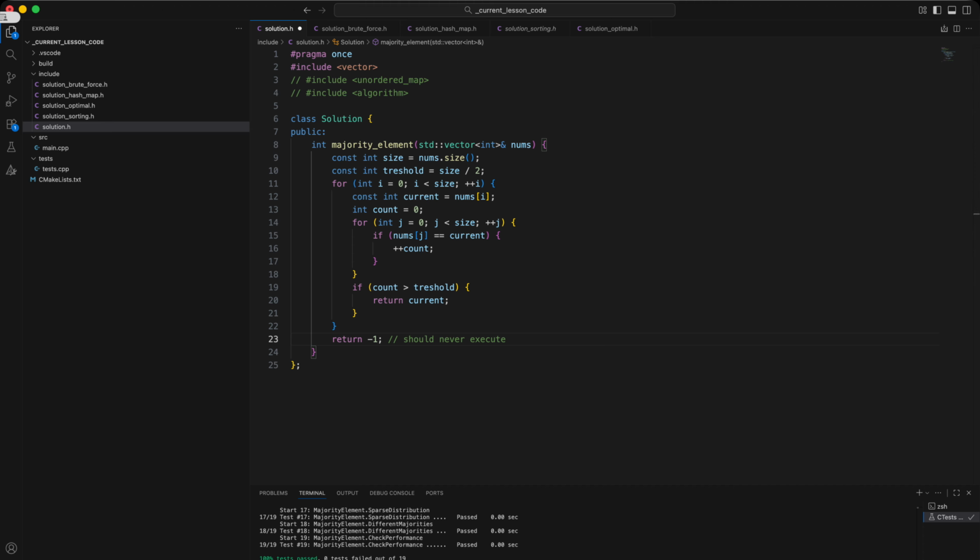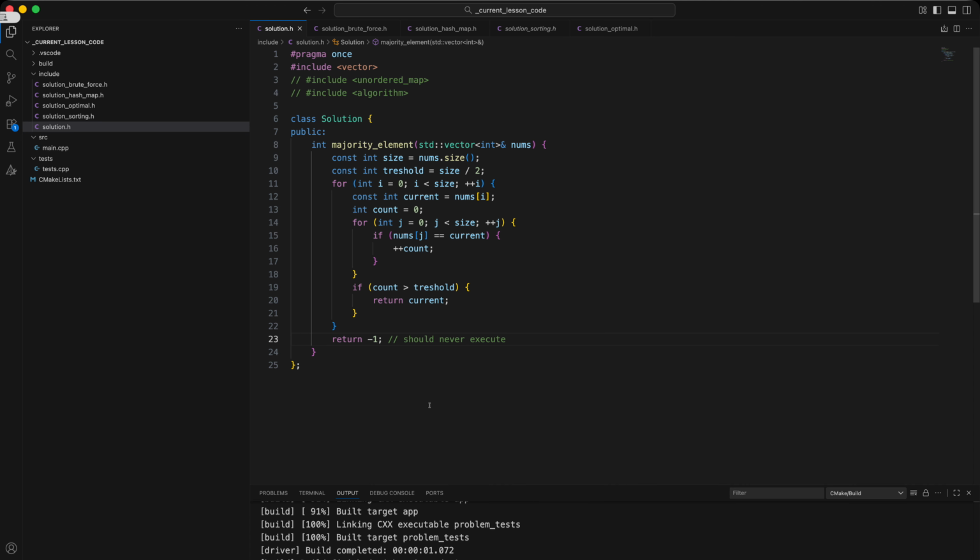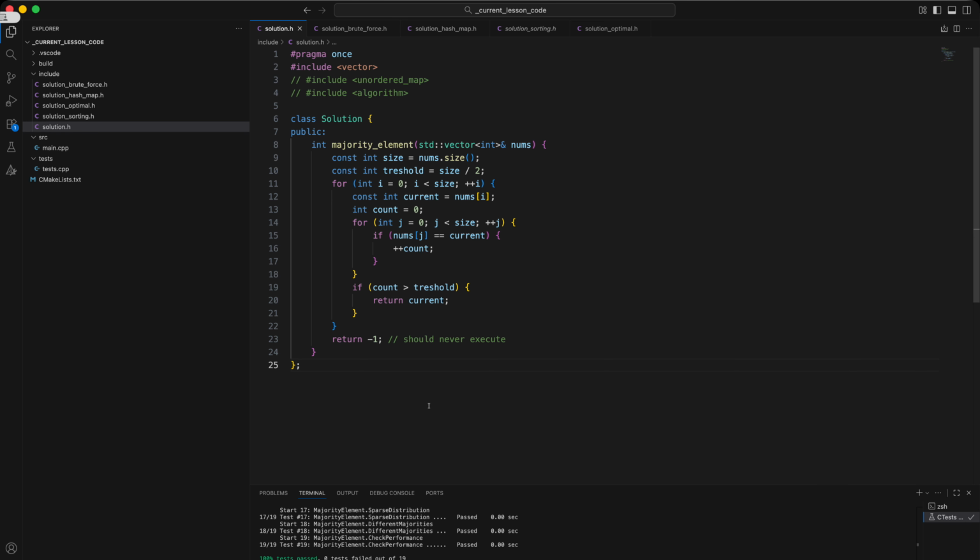Let's try to build it. It builds correctly, and now let's try to run the tests, and all tests are passing, so we have successfully coded the brute force algorithm for this problem.